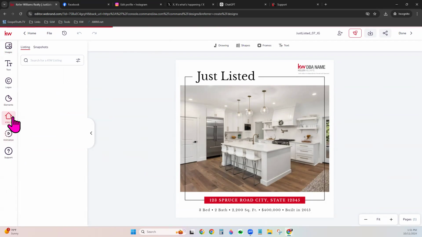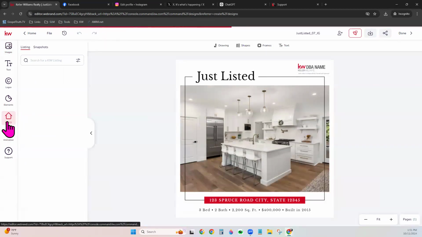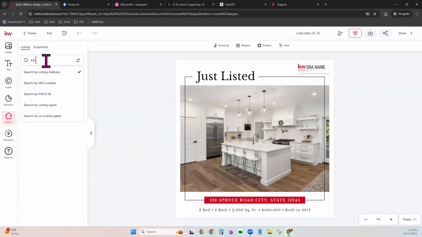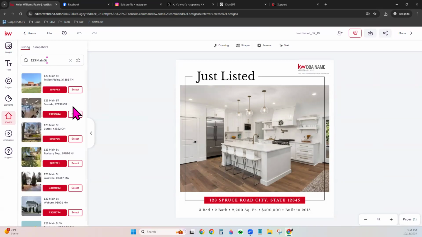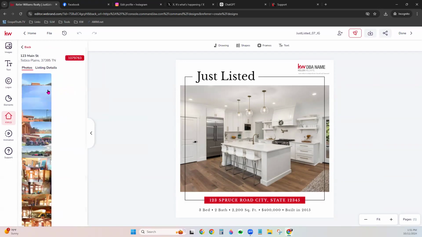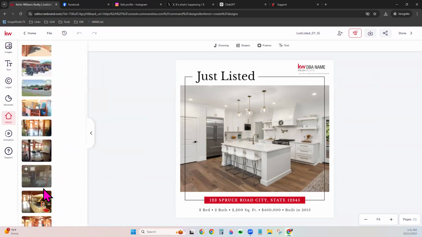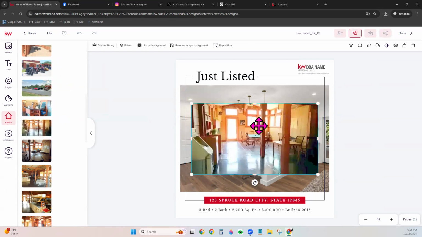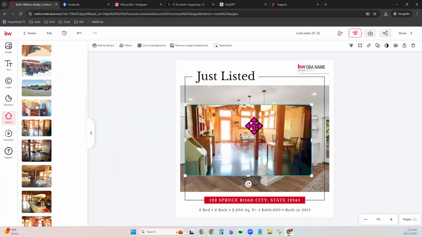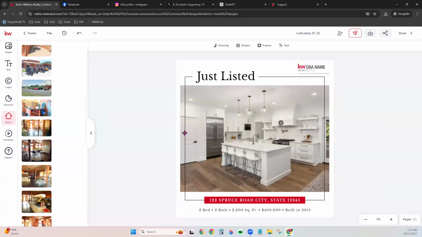All right, so either way, it's still uploading, but the KWLS is right here on the left. You can come here and look for a listing. And once the listings pull up, you can select it. And that would allow you to use all the photos from the MLS that are out there, including the text, like the description and things like that, that would be within your MLS.